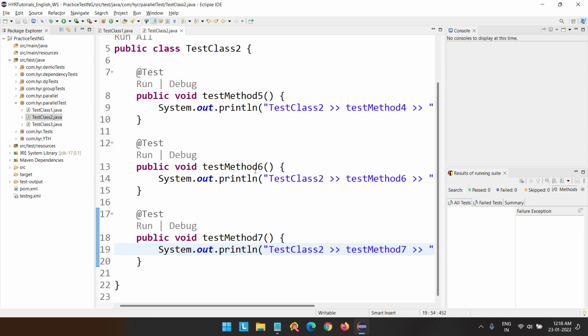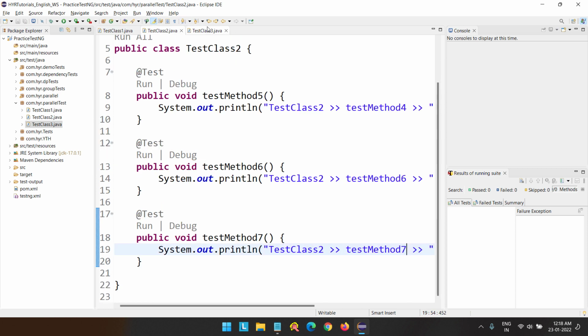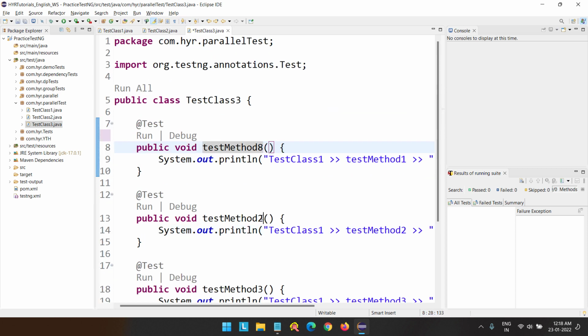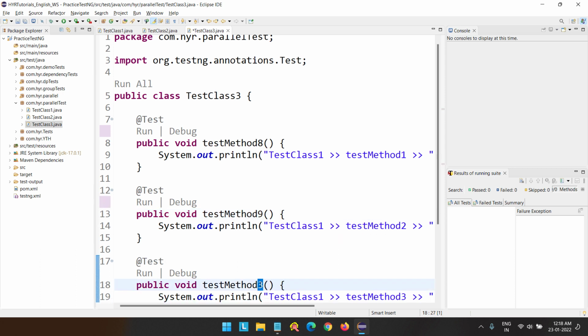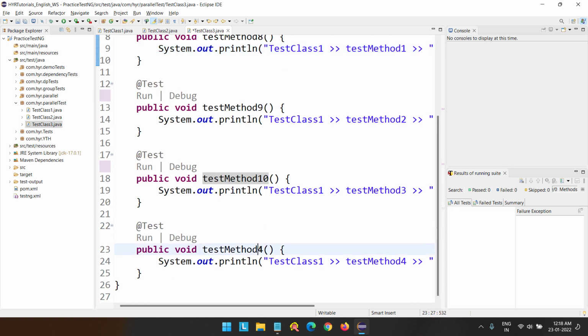So now till 7 is completed inside this class, and let's go to test class 3, and here let's change these things. So 7 is already completed here, right? So let's take from 9, and then 10. So let's rename this one also, and let's take 11 also here, not an issue. So I'll just take this one as 3 and 3 and 3. So this is completed, guys.